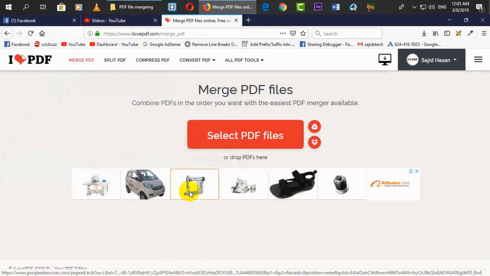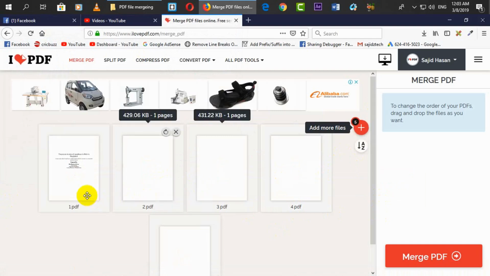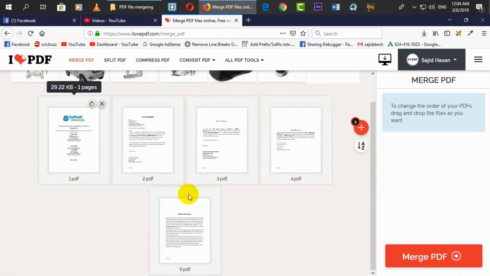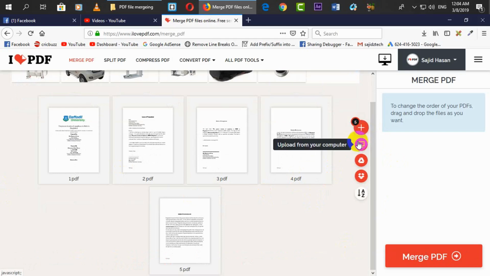Now click on Open, and here it is, they come one by one, from the first to the last. If you click here, you can add more files from your PC, or you can add from Google Drive and from Dropbox. And here it is, this is the order wise: A to Z, that means 1 to 5.